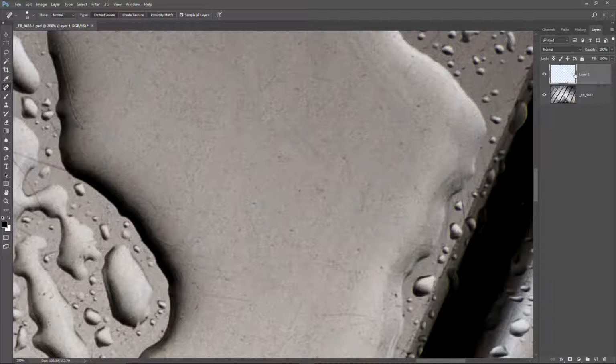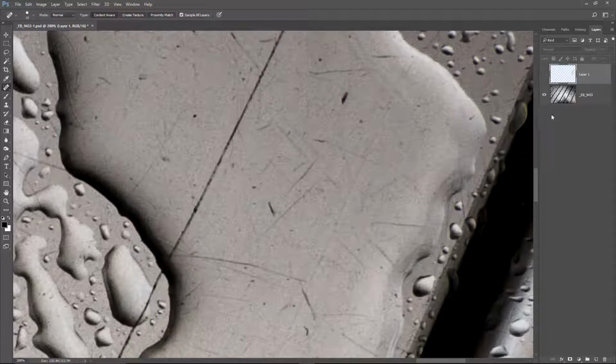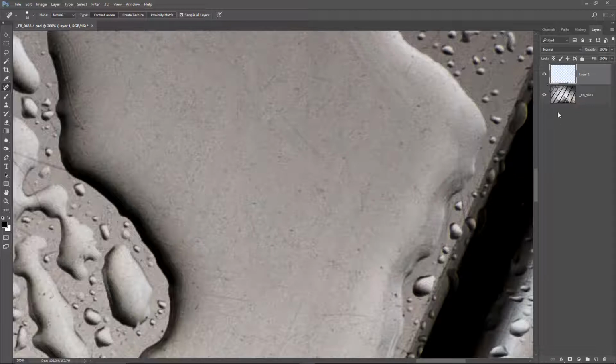So we've got all of our repairs on this layer, so if I just turn this off temporarily, you can see the main scratch comes back, but you can see that in about 4 or 5 minutes I cleaned up quite a large area of that large pool of water.